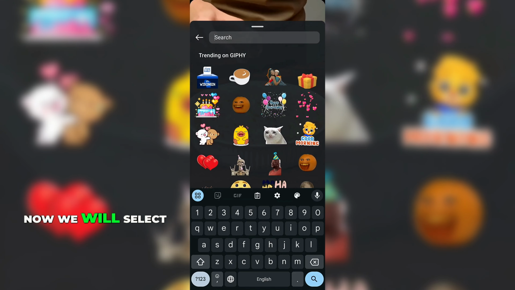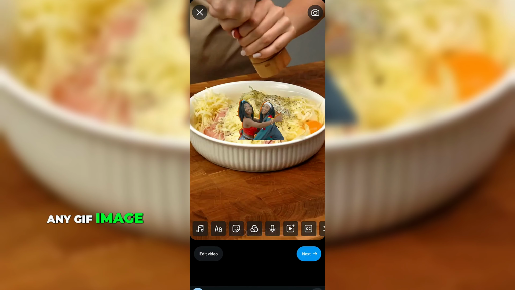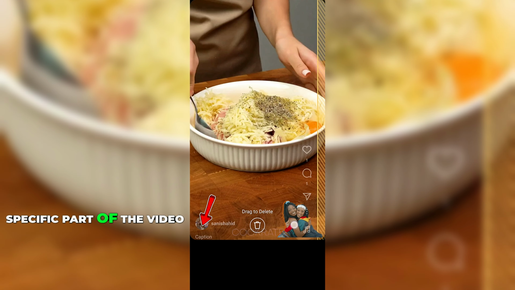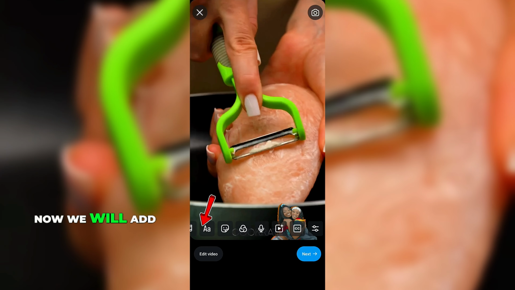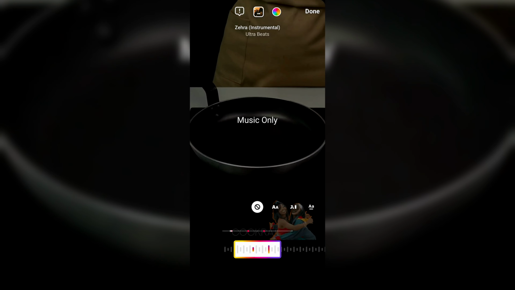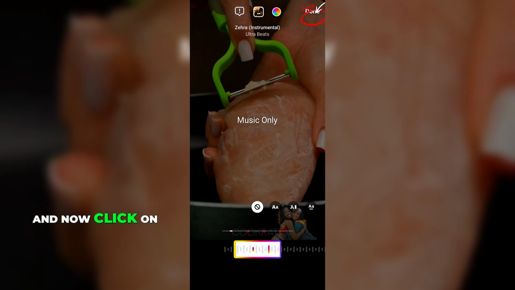Now we will select any GIF image and add it in a specific part of the video. Now we will add some music track from the Instagram library. Click on it. And now click on the Done button.